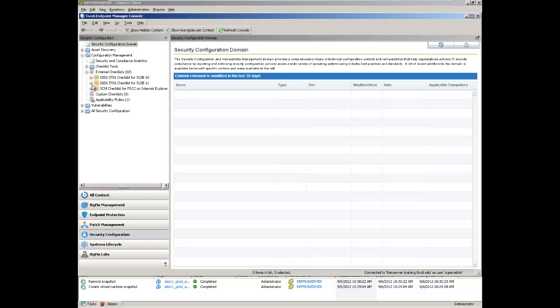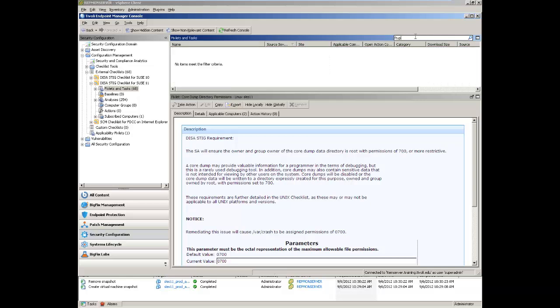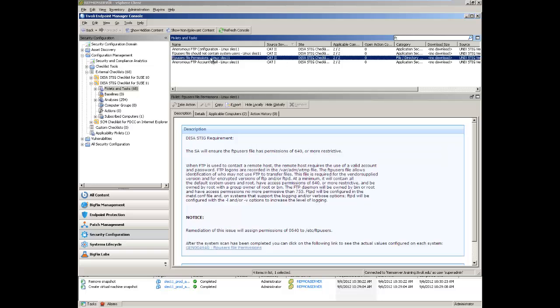These checks are all based on checklists, which basically have prescribed checks to go out into the environment and verify different security aspects. These are based on that of DISA, the government organization. I'm going to search through the applicable checks, and we see that one of the options is for FTP user file permissions. So this check states that this particular file needs to have file permissions of 640 or more restrictive.